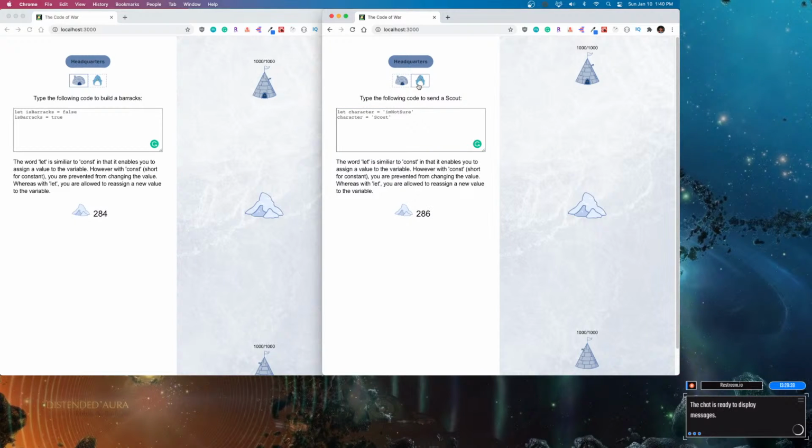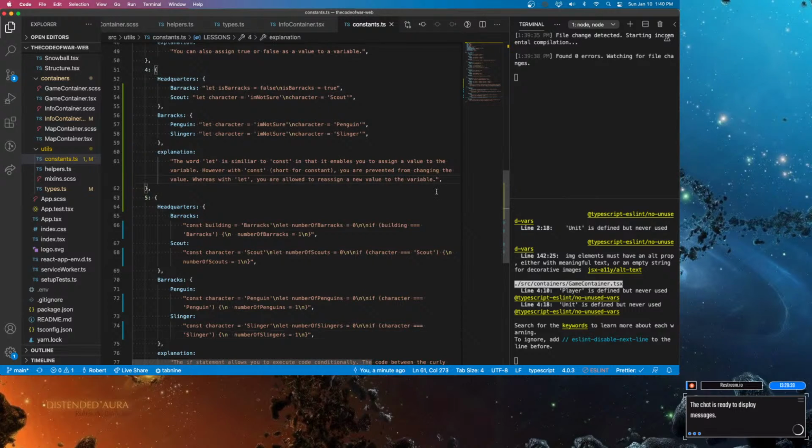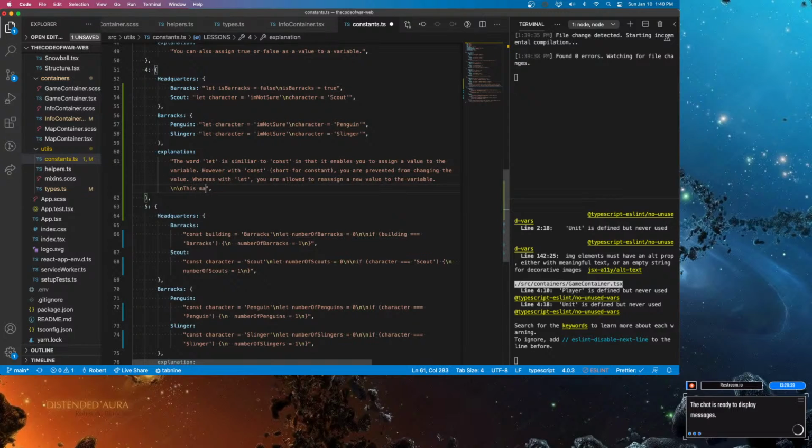Let's double check if everything is correct. Let character equal, I'm not sure. Character equals scout. This seems kind of pointless as it is. I should probably add an explanation that it will be useful in the next lesson. /n. This may seem pointless at the moment, but we will see. Next lesson, we'll see why this is useful.